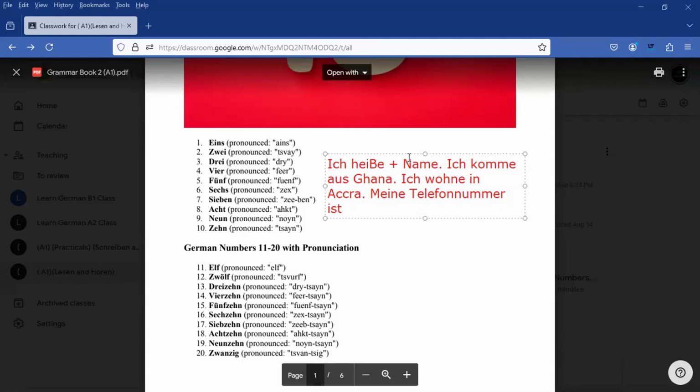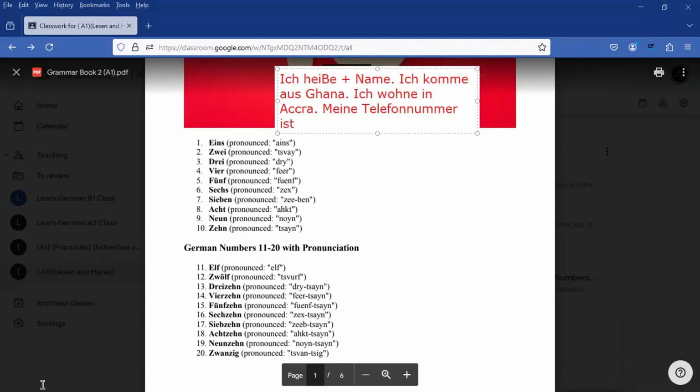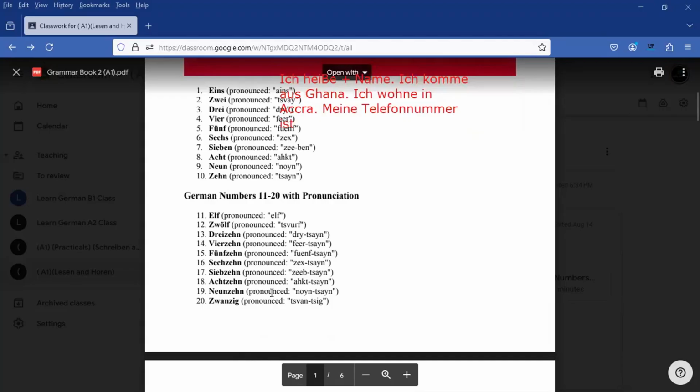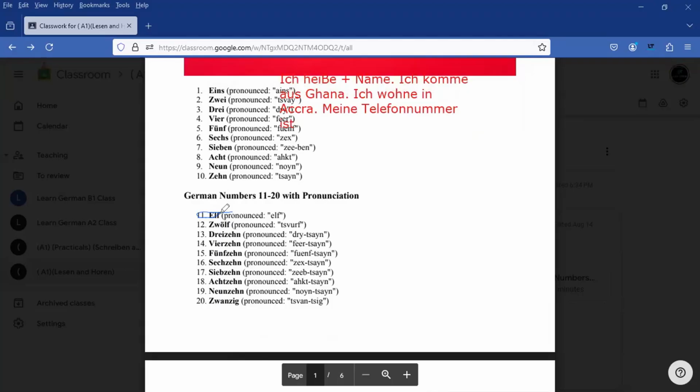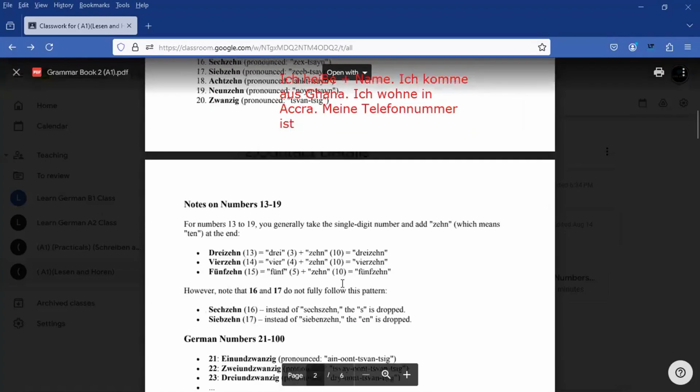So let's continue from 11 to 20. So 11 is going to be elf, right? It's like we are saying L, they add F to it. So L and F, elf. And 12 is going to be zwölf, right? So elf and zwölf. But 13 to 19 is very simple, it's not difficult.